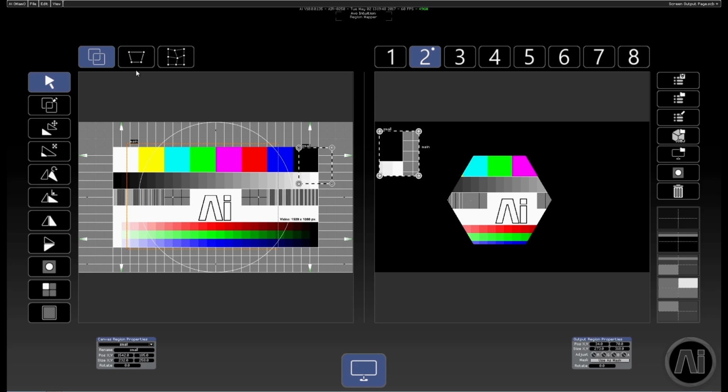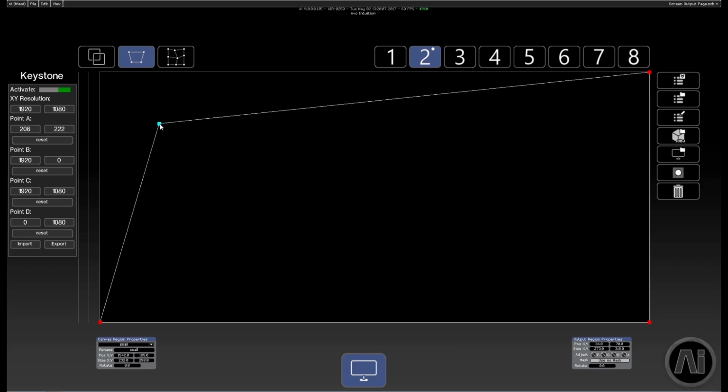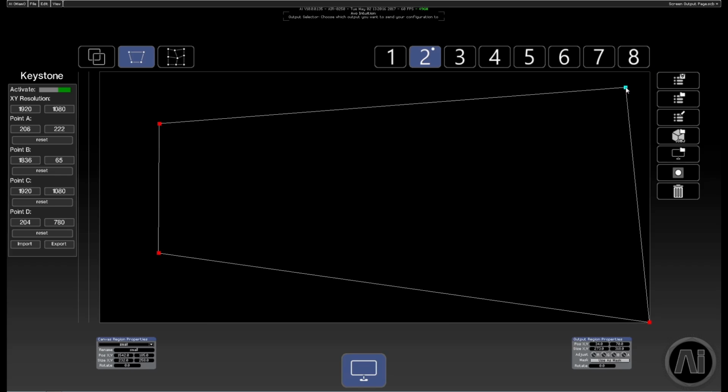At the top of the screen we've got 3 icons. The one on the left with the 2 squares, that's the page that we're currently on, our standard screen output page. The second option gives us a new keystoning tool, which is new to version 10 of AI. So we can turn it on and we can then keystone the corners of our image as we require. And you'll see this happening on the output in real time as well.